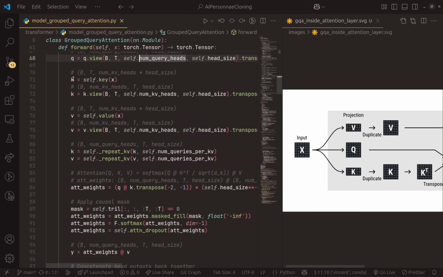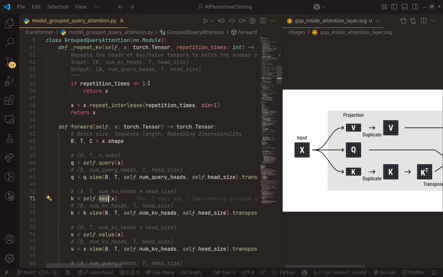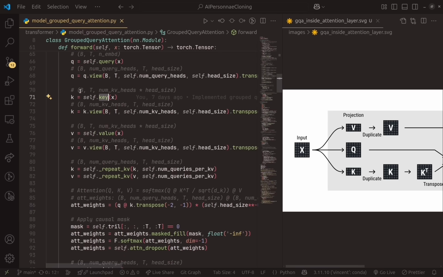After that, we get the key and values. And here, remember, V and key are small because in each group, all the queries share the same key and value matrices. So we get the key matrix like this. We have this key matrix that we have defined here. It's a linear layer. And the shape will be like this. Batch size, sequence length. And here, the last dimension is number of KV heads times the head size. And remember, number of KV heads is the number of groups.